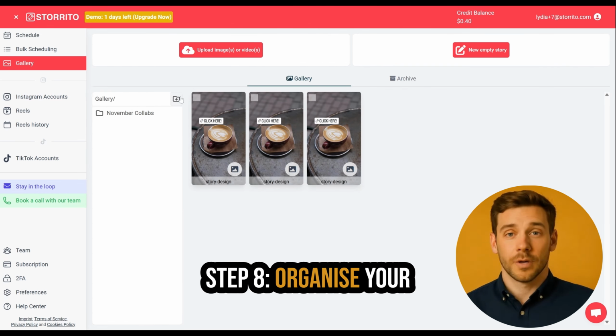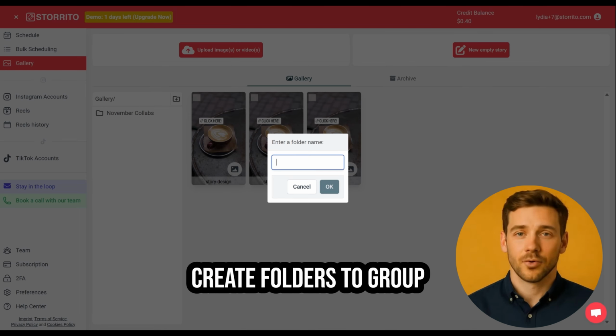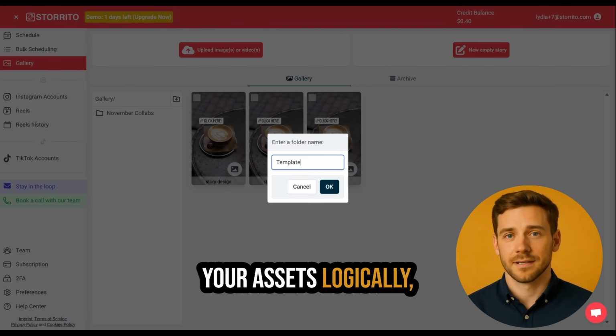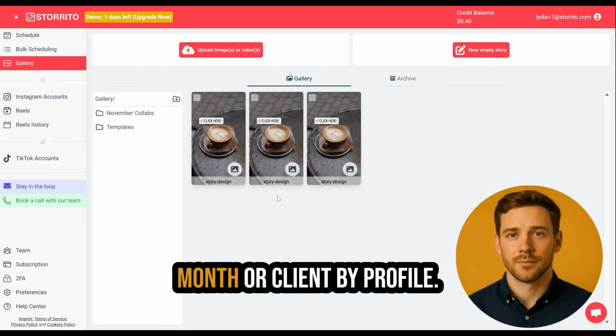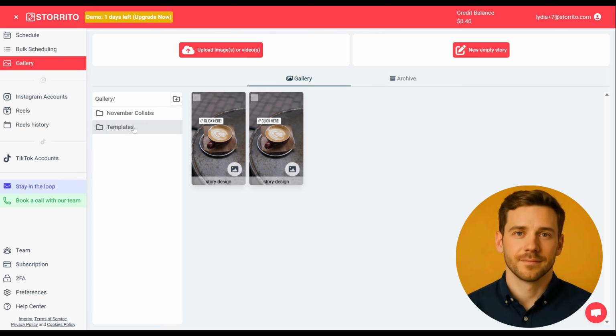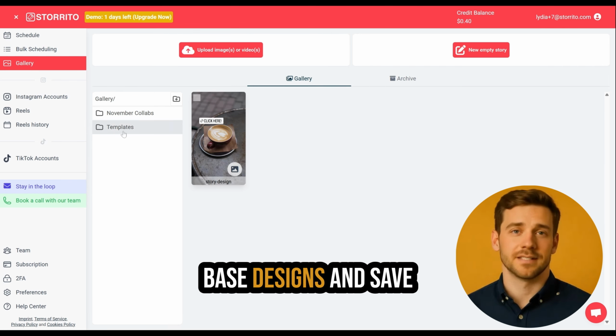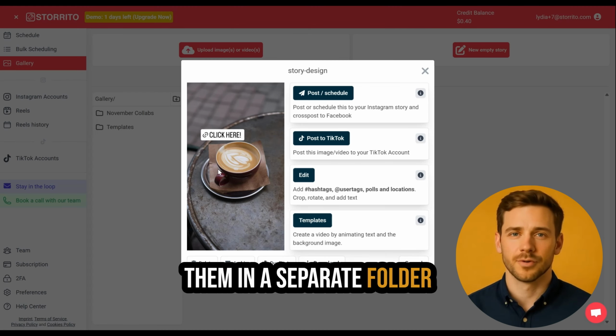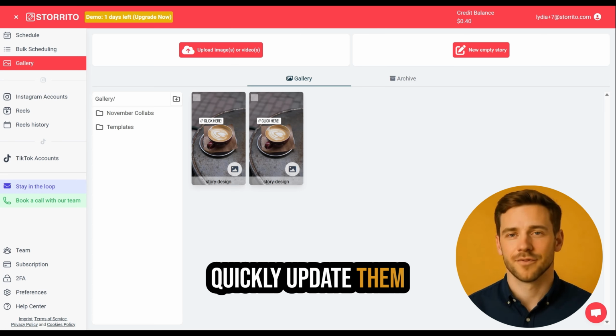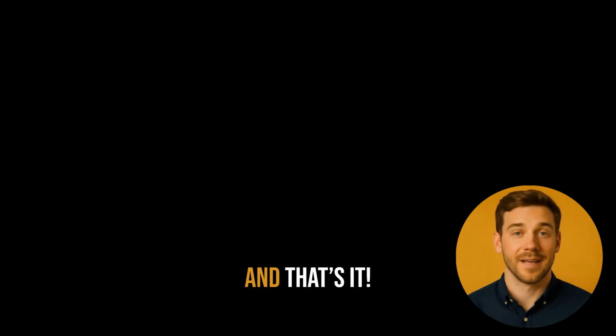Step 8. Organize your content in the gallery. Create folders to group your assets logically, for example, campaign by month or client by profile. Pro tip: duplicate your base designs and save them in a separate folder as templates so you can quickly update them for future campaigns. And that's it.